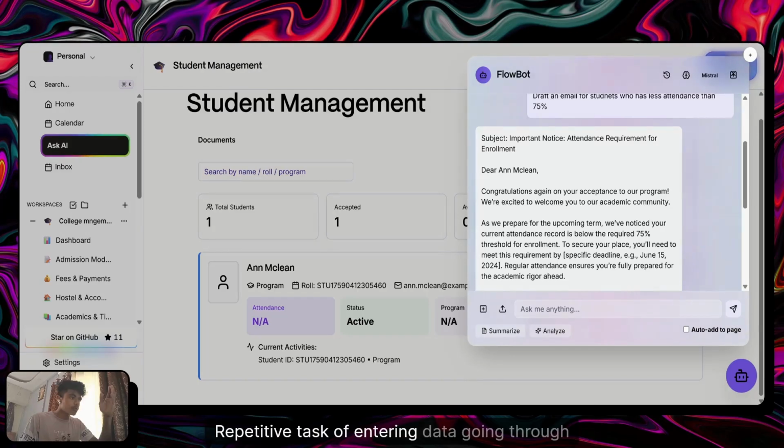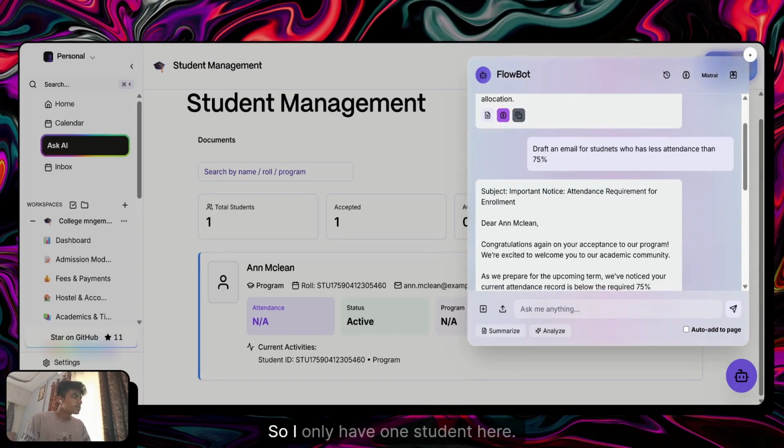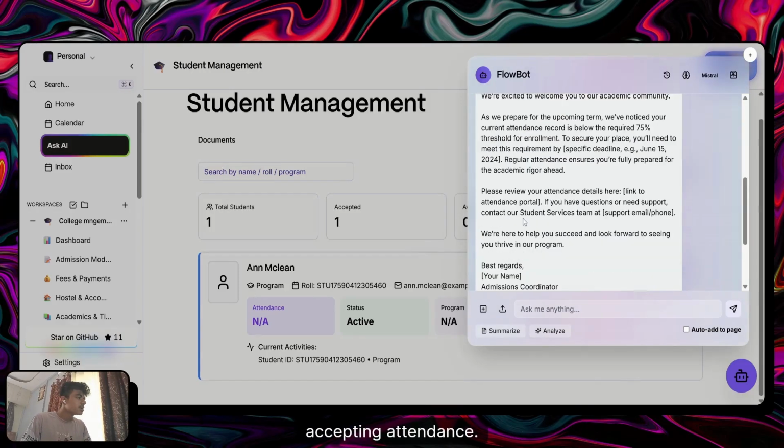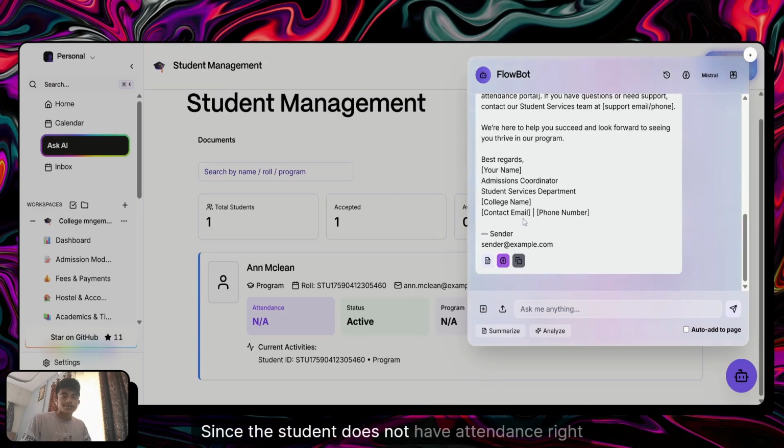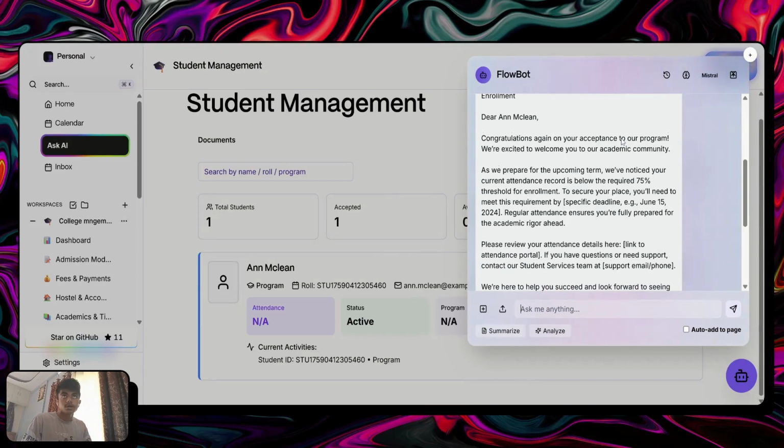So manual work is ended. The repetitive task of entering data and going through departments is just gone. You can just write right here. I only have one student here, so you can see: dear student, congratulations again on your acceptance. Since the student does not have attendance right now, it did not generate anything. So yes, it is working.